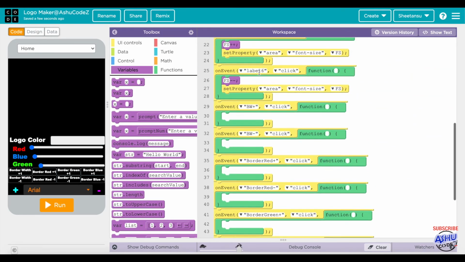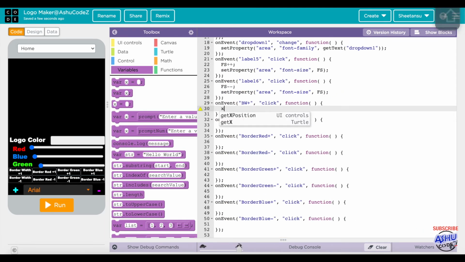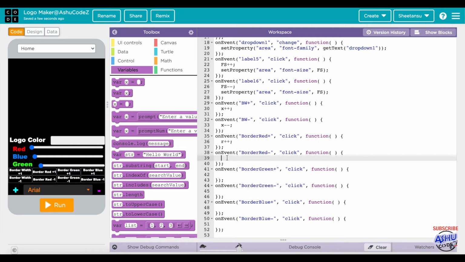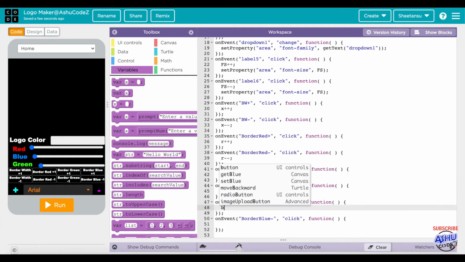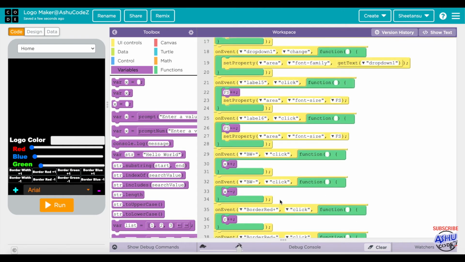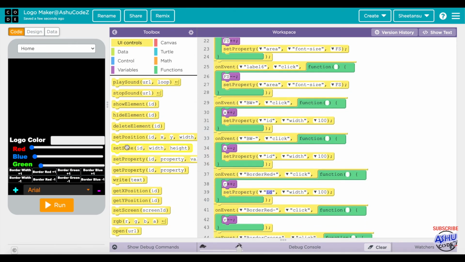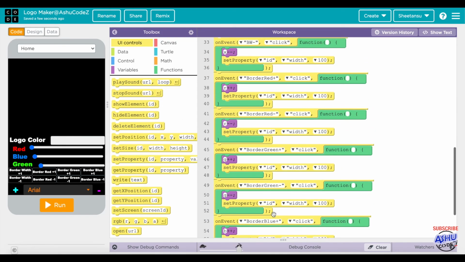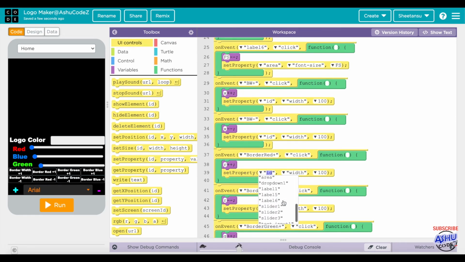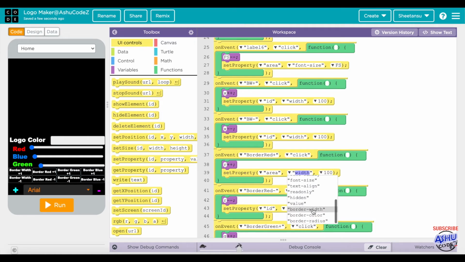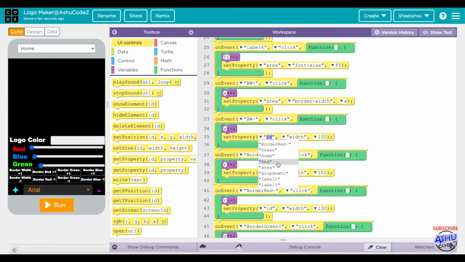And yeah, so let's now do it on event BW plus. We'll use that same thing that we did over here, plus plus. Okay. Now all these plus plus and minus minus are done. Now let's do the set properties. So we'll do area, border width, x. Okay, let's just switch. Area, border width, x. Same thing over here.